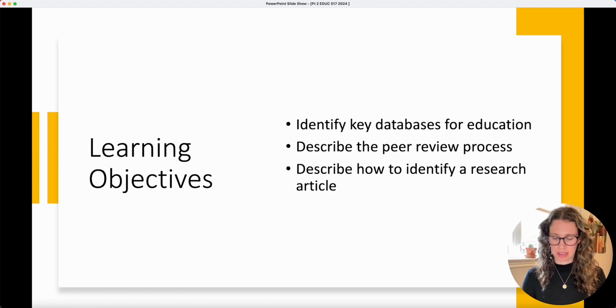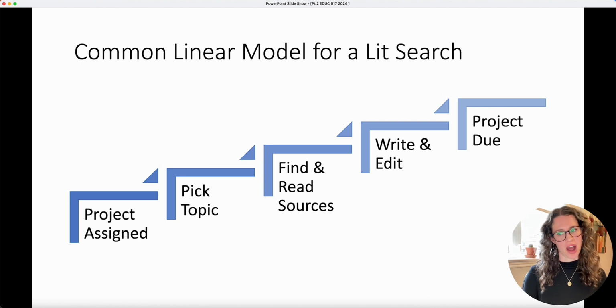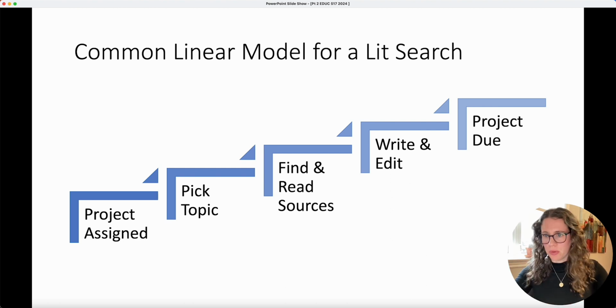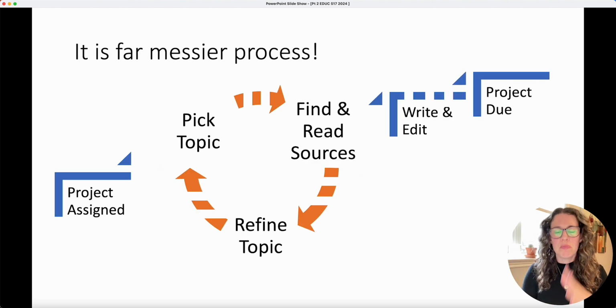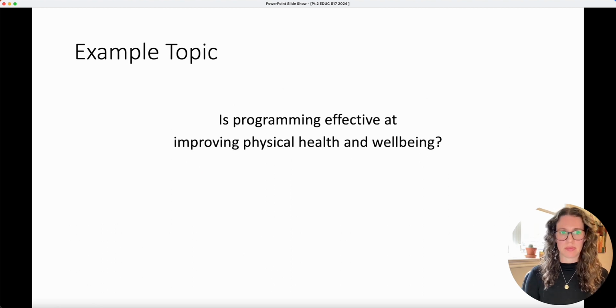So I think this is what most people think, like if you were tasked, say for example, to write a whole literature review project: pick a topic, find some stuff, write, edit, done. It's much more iterative sometimes and a little bit messier than that. So just keep that in mind as you go through all of your searches and related projects in education, is that sometimes searching can be a bit iterative.